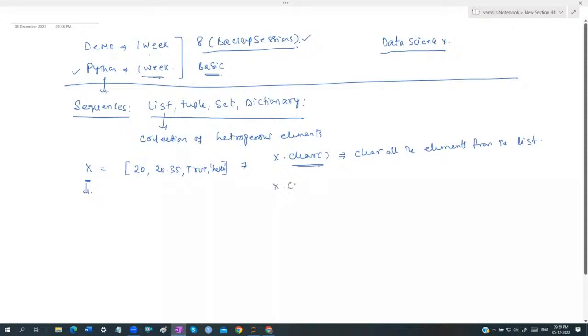And apart from that, I have discussed a method called count. You have to give some input value, and whatever value we give, it will give you the count, the occurrence: how many times that particular value occurs in the list.